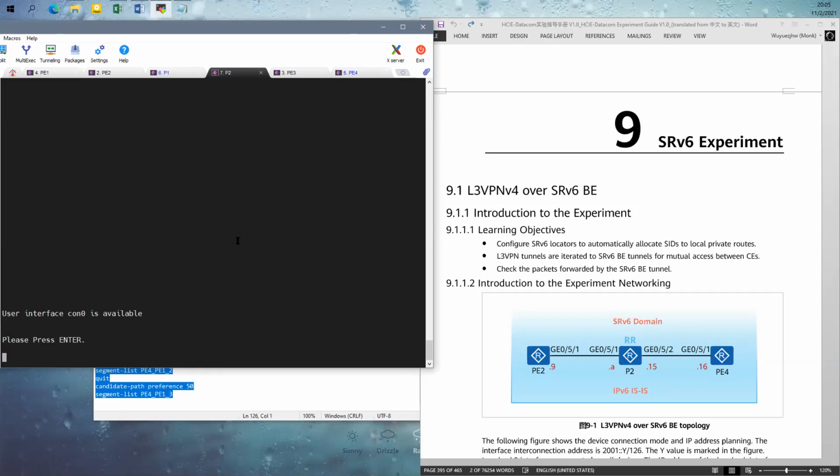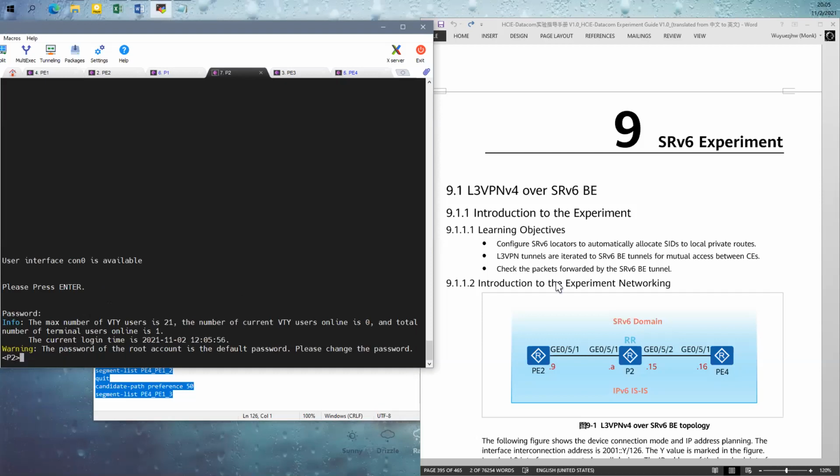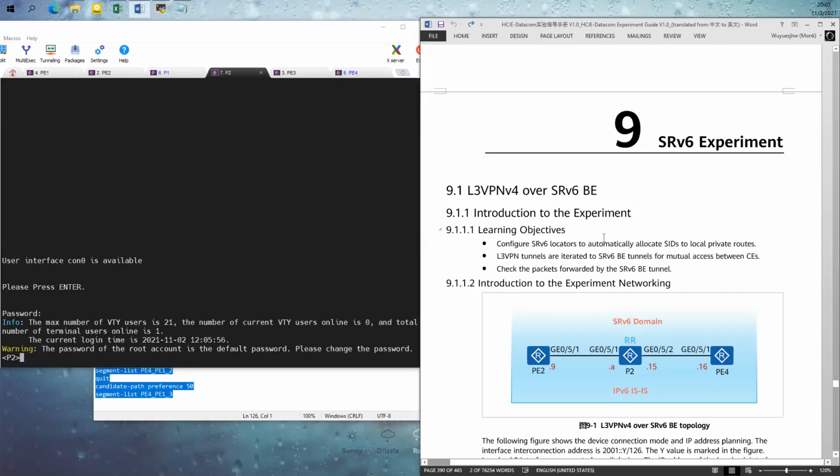Okay, so one last lab for today: SRv6. Let me finish this. SRv6 lab two, BE and policy.